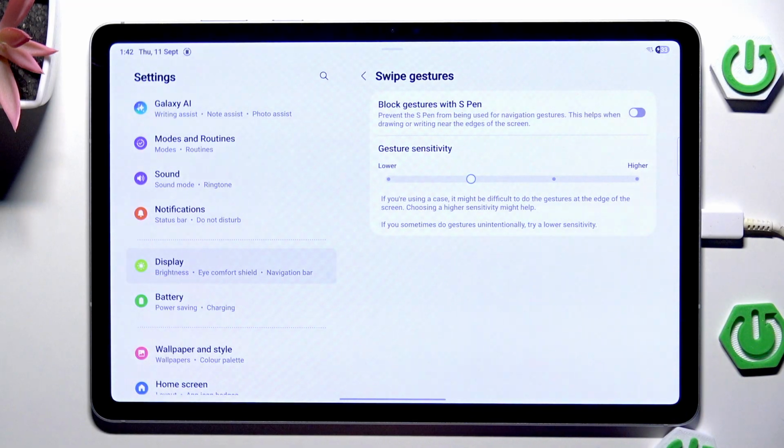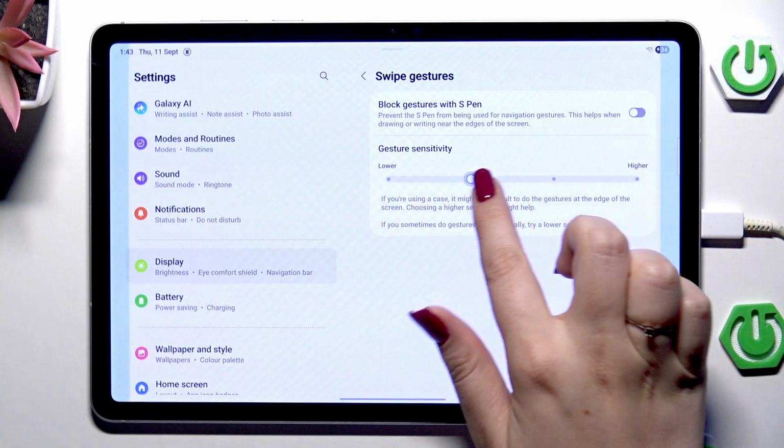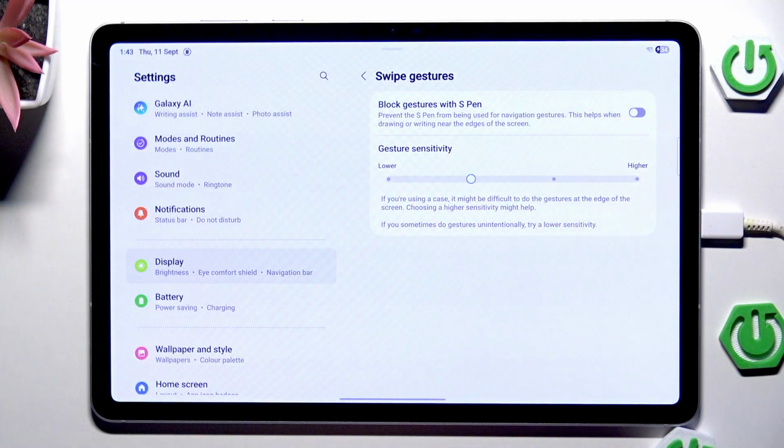Here we can open more options, and basically we can change the gesture sensitivity to be lower or higher. But to be honest, I highly recommend to get back to this option after a while of using the gesture, so you will be able to decide whether you need the sensitivity to be changed.